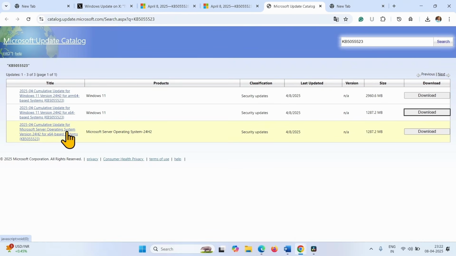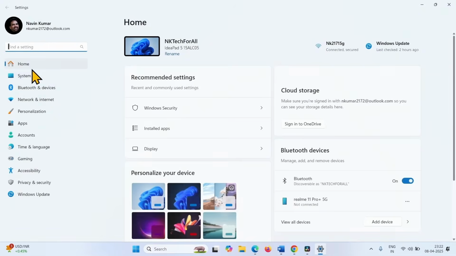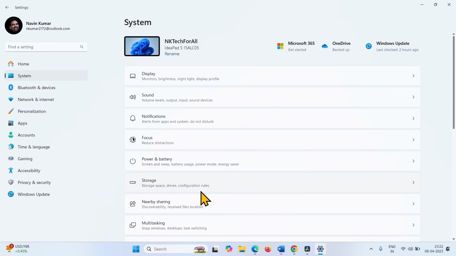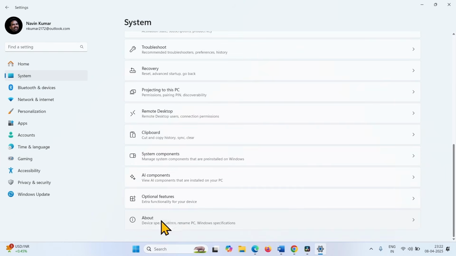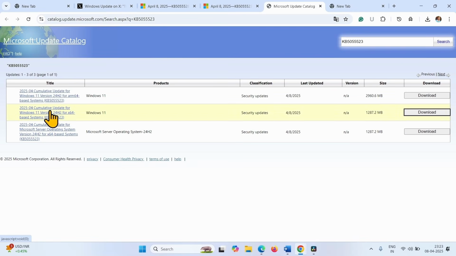Server operating system. Check your system type, click on Start, click on Settings, go to System, scroll down, click on About. Here is system type, 64-bit operating system, x64 based processor. This file is compatible for my computer. Check yours in the same way and click on Download.